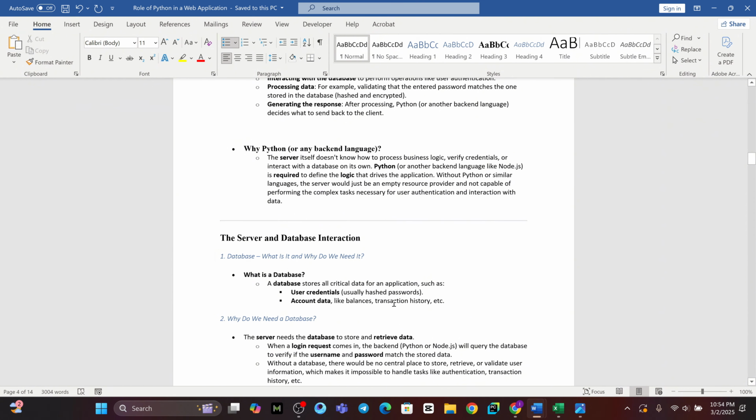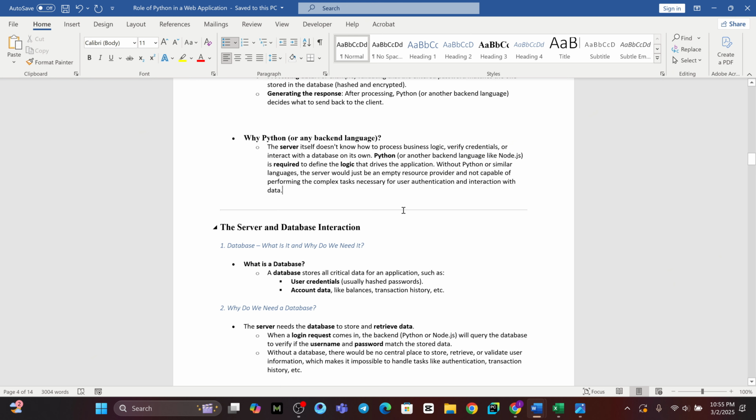But in detail, we are going to learn a little bit more, right? So Python or any other backend language like Node.js is required to define the logic that drives the application. Without Python or similar languages, the server would just be an empty resource provider, not capable of performing the tasks necessary for user authentication, user verification, and interaction with the data.